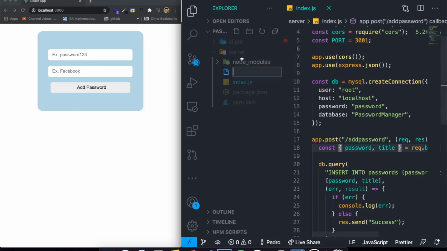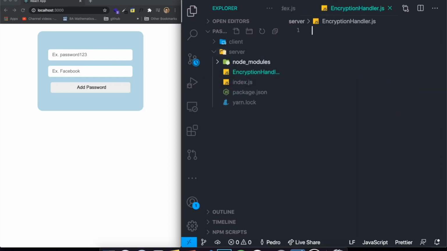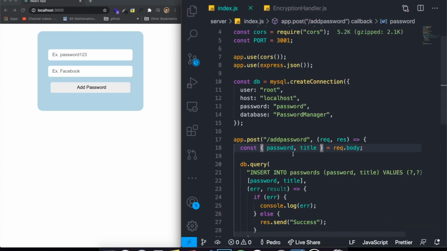right? So I'm going to come over here and call this encryption handler .js, something like this, right? And over here, it's going to be very simple. Inside of here, we're going to write two functions, one for encrypting a text and the other for decrypting a text, and then we're going to access those functions in our index.js.